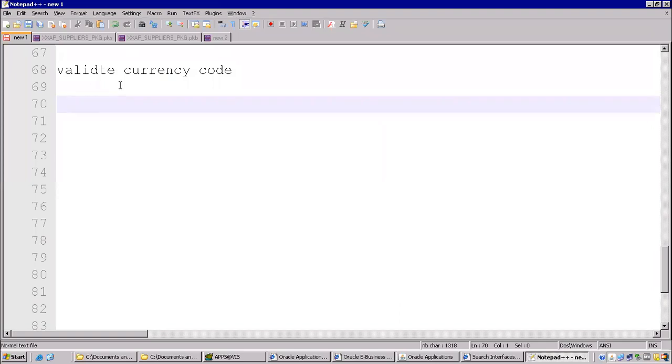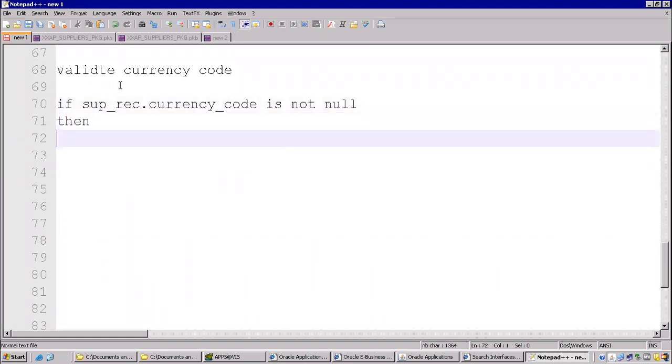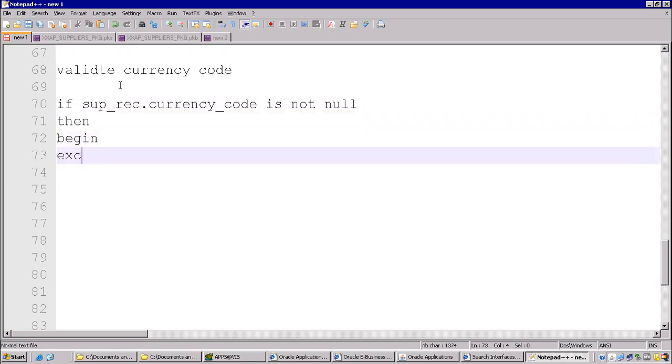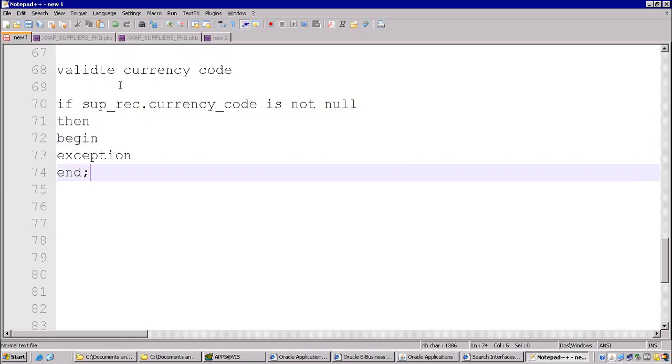First, the if condition. If your cursor variable name, supplier record dot currency code, where currency code is a column name, is not null. Once it is not null, then only it will enter into this particular block. Okay. Begin. Whenever you're writing a PLSQL block, you must write all this first. Then later, in between, you can include whatever you want. Otherwise, you will miss it. It's a better programming practice.